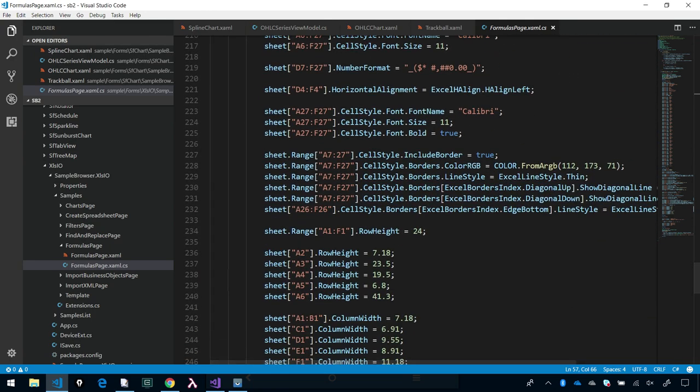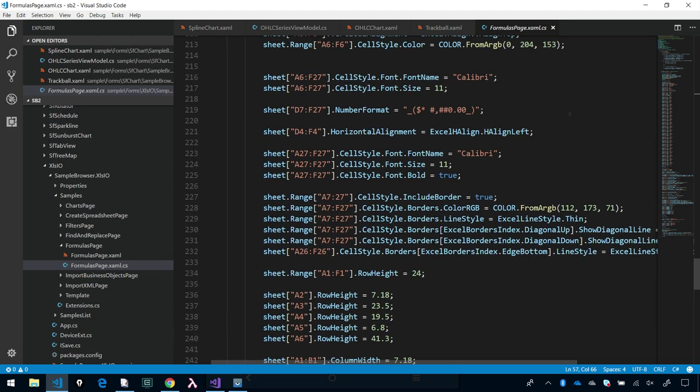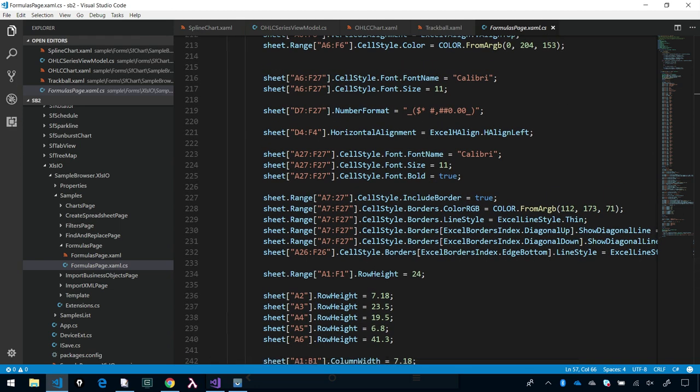So these are actually style settings. So you have full access to that as well. So you can see here that I'm actually setting the cell style to be a certain font. Takes me back to my VBA days. Yes, the API is very, very similar. It's meant to really be easy for someone to port over if they're running it on a mobile device or on a server, basically.